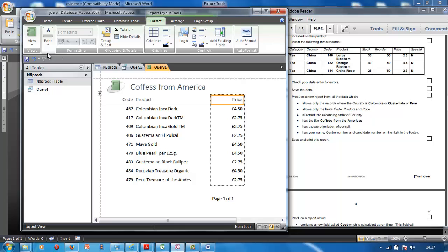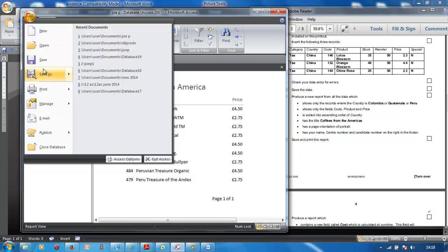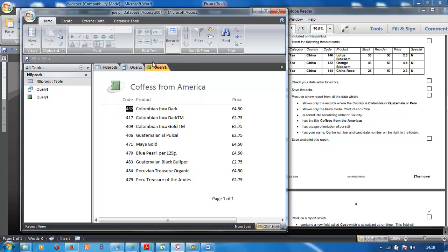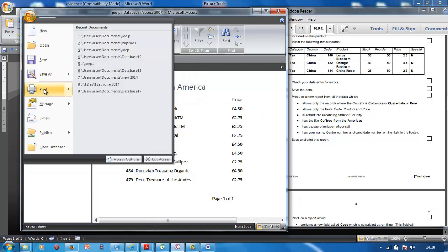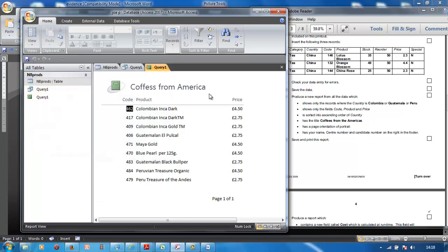It says save and print this report. So you go view, report view. That's what the report's going to be. You're going to save it, okay, and you're going to print it. Save. Okay, and then you're going to go file, and you're going to print. Okay. But there's something that you got to do. They haven't told you to do.